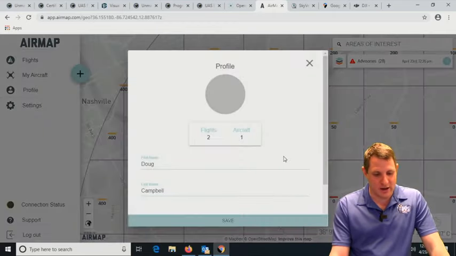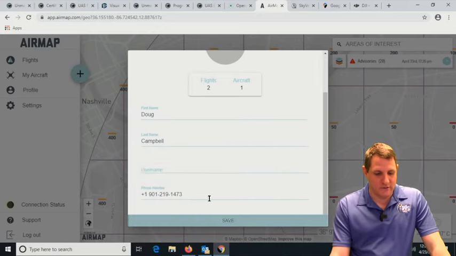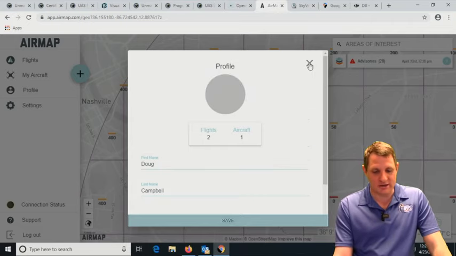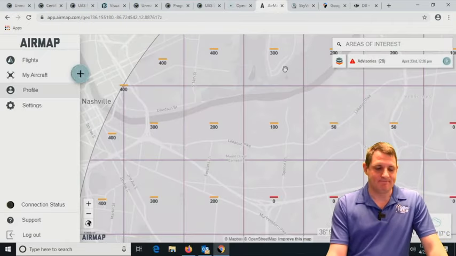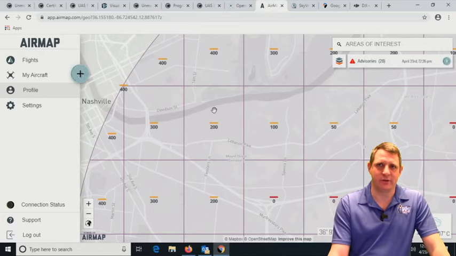That's just how I've named that particular aircraft. Okay, and then in my profile, I have had to put in my phone number, because it'll give you notifications, kind of like DJI gave us notifications when we were going through FlySafe.